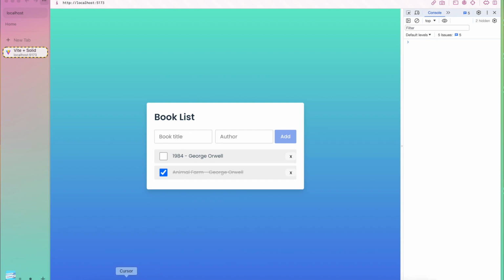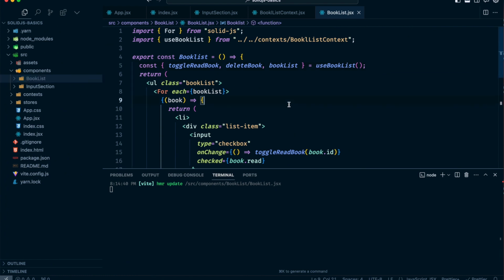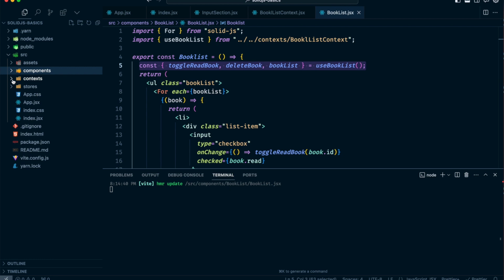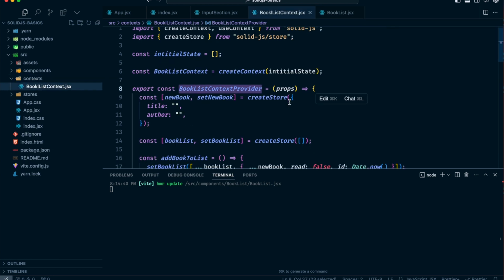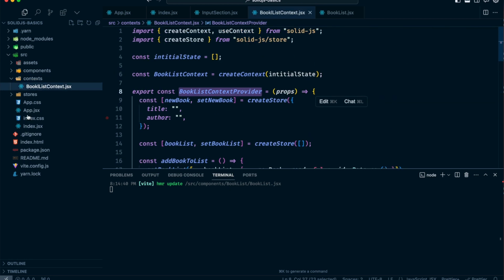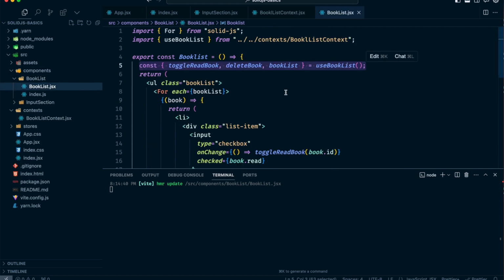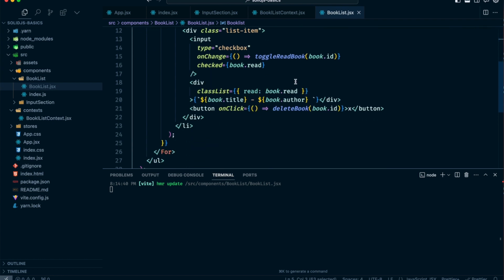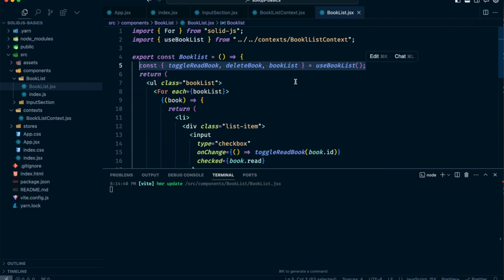But now we're using the context API. We're passing in our methods from our context up here. And then we're accessing the context using this and passing it into our components. And that's the context API.